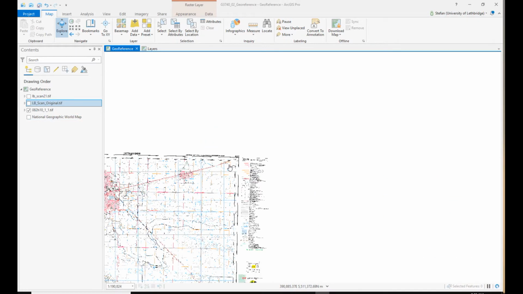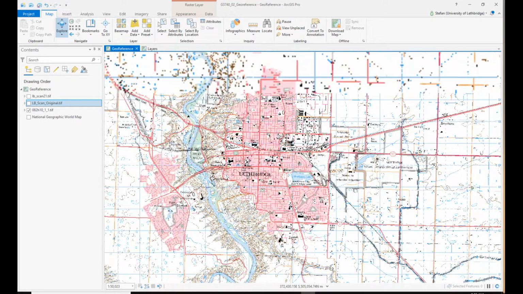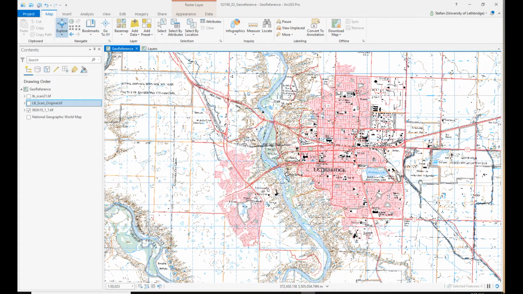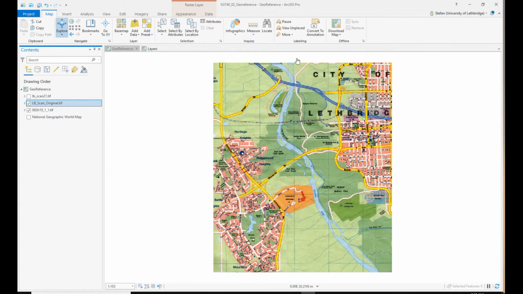Let's zoom out and into Lethbridge. So somewhere in here should be our map. And if I now add the scanned map here, it's nowhere to be seen. It is somewhere else. We can of course zoom to this map extent, zoom to the layer, and there is a scanned map, but it is obviously somewhere else.